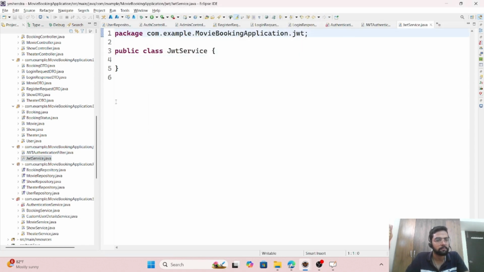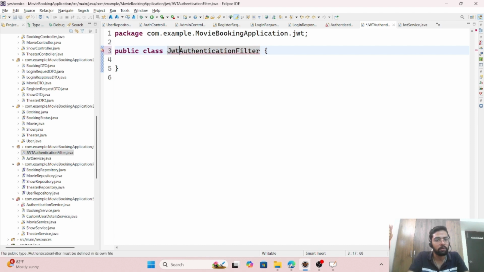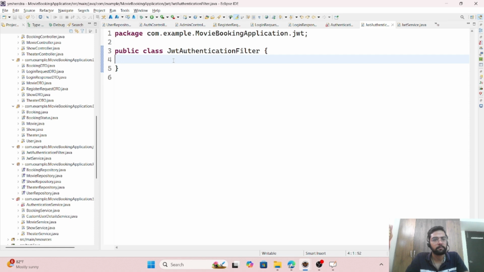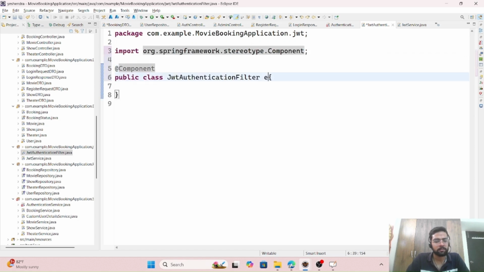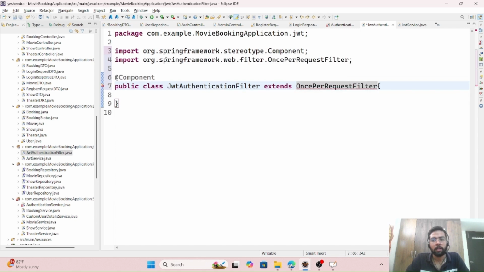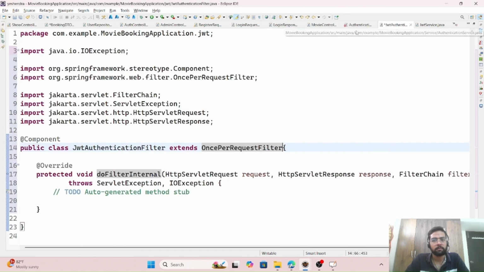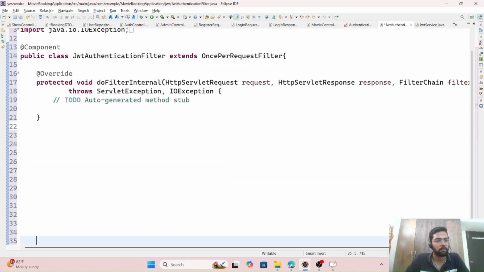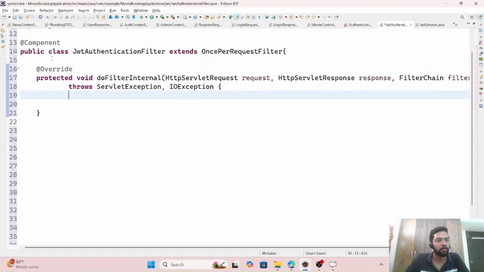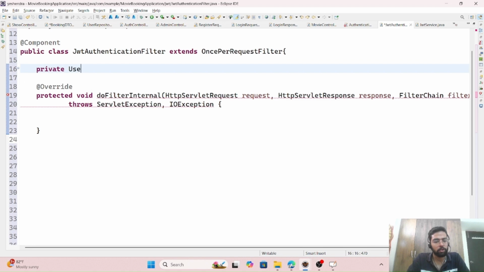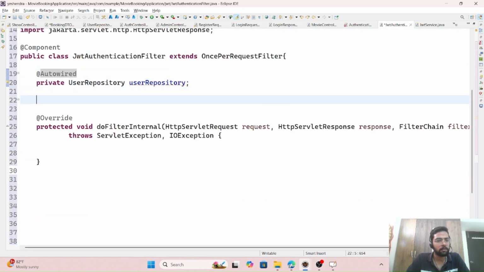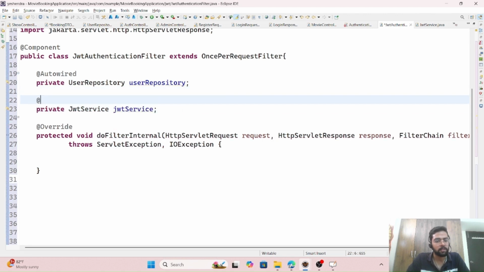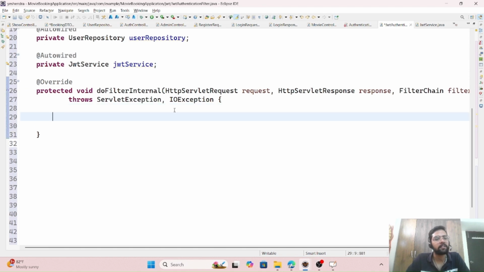JWT service. Done. Okay, so at first add component. Fine. Then we will extend OncePerRequestFilter. Okay, we'll auto wire the method. Now the very first thing, private user repository, let's auto wire it. And private JWT service. We have created the service. Let's auto wire it.